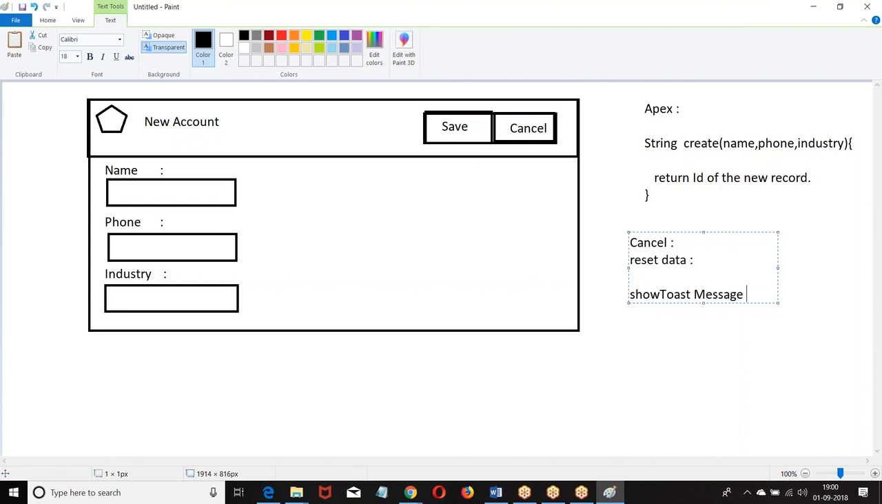First start this example with the Apex class. Everyone start creating the Apex class. Let us start the Apex class. In the Apex class, how many methods do you require? Only one method is required. What is the name of the method? Create. The name of the method is create.